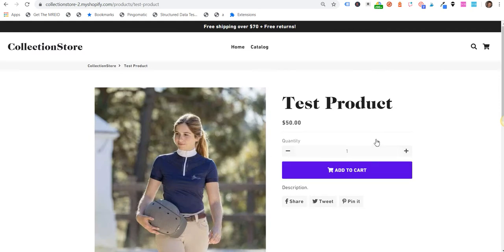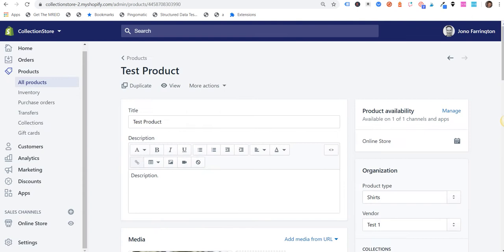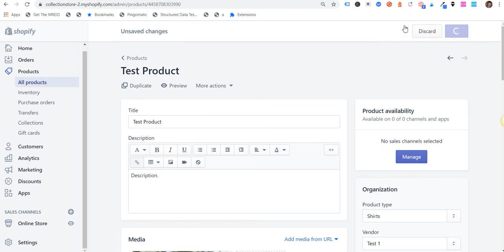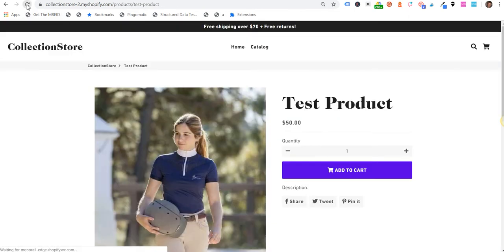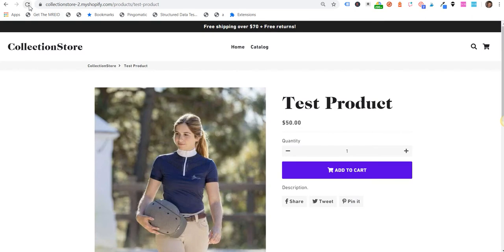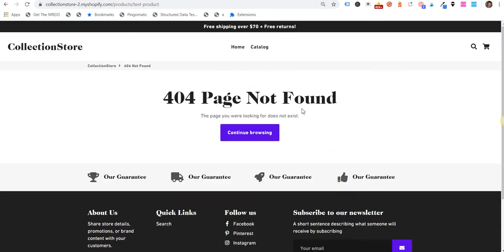Now you can do exactly the same for a product page. So we've got a product here that's live. What we'll do is make this product unavailable in the store, save it, and now if we refresh the page, it should go to a 404. Took a few seconds to renew, and now we've got a 404 on this product page.